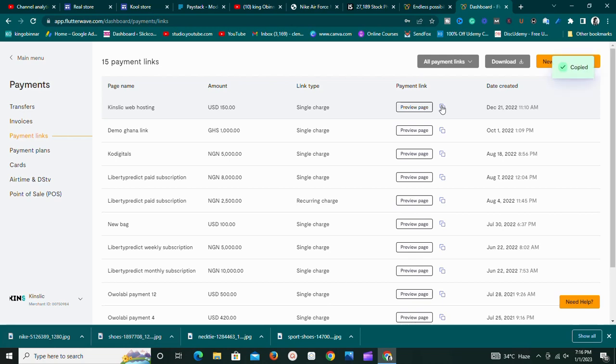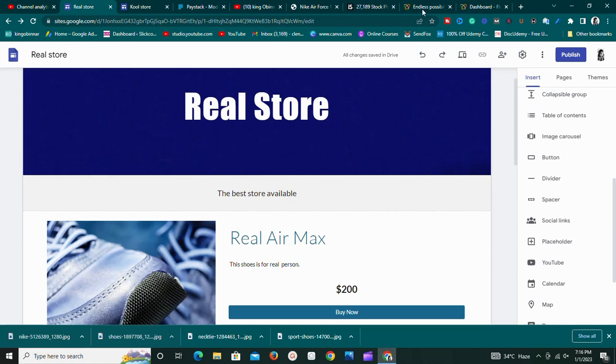Okay, so this is the one I used, copy. I've created this one already in the past, so I don't want to create any other one. I'm going to use it like that. If you want to create your own, just click on new payment link and create, and add whatever you want to add there. Right now I've copied that payment link.